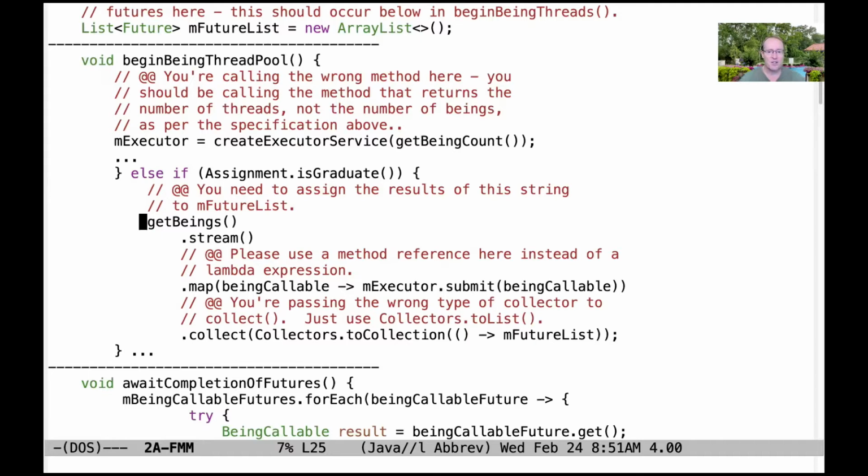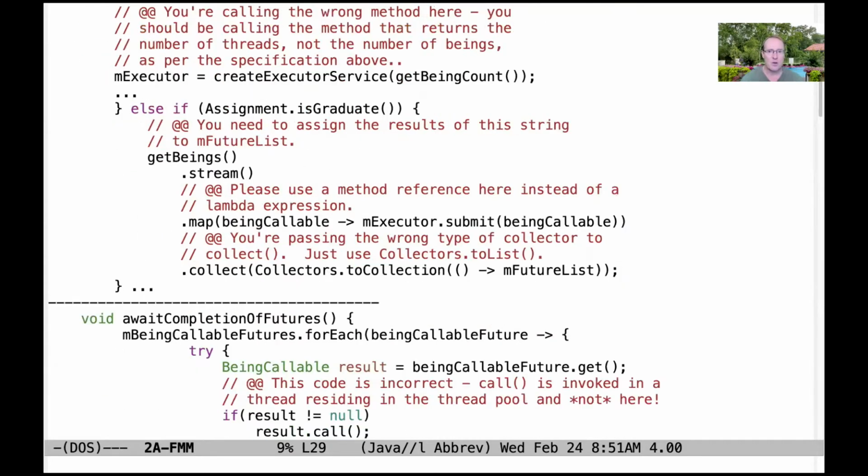If you're going to use the stream model, which is what this example is doing, then make sure that you use method references, not lambda expressions. As always, your IDE should prompt you to make that conversion whenever you can. And also make sure that you use the right collector here. This version doesn't make any sense, and so it doesn't work. You should be using the toList collector, which collects the stream up into a list, which you then, of course, should assign to the mFutureList field.